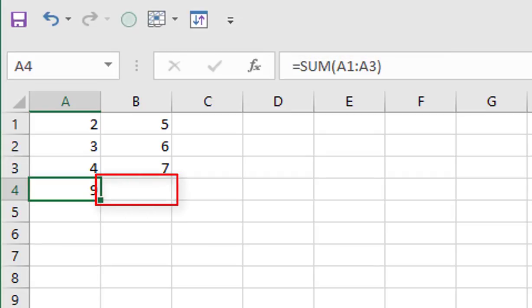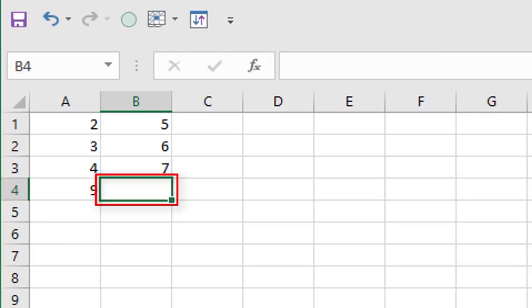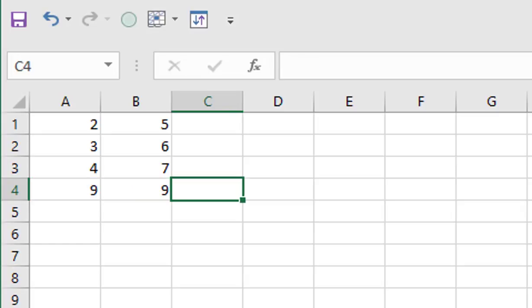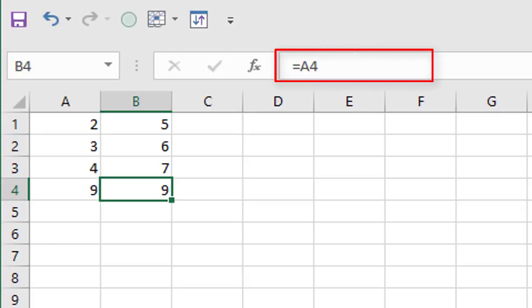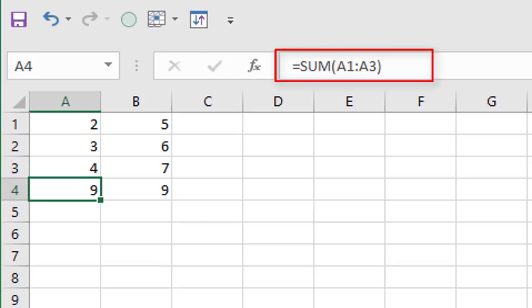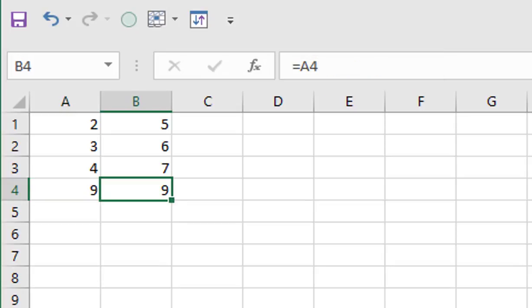In the column to the right, I will use the equal sign and use the arrow to point to the left with the arrow key. It shows the cell number A4. It has copied the value of the column A and not recalculated the formula like I hoped.